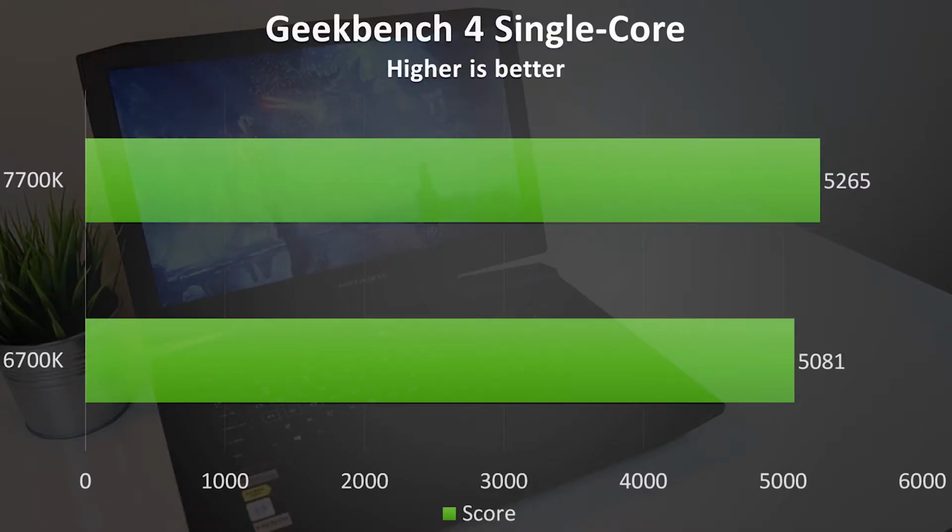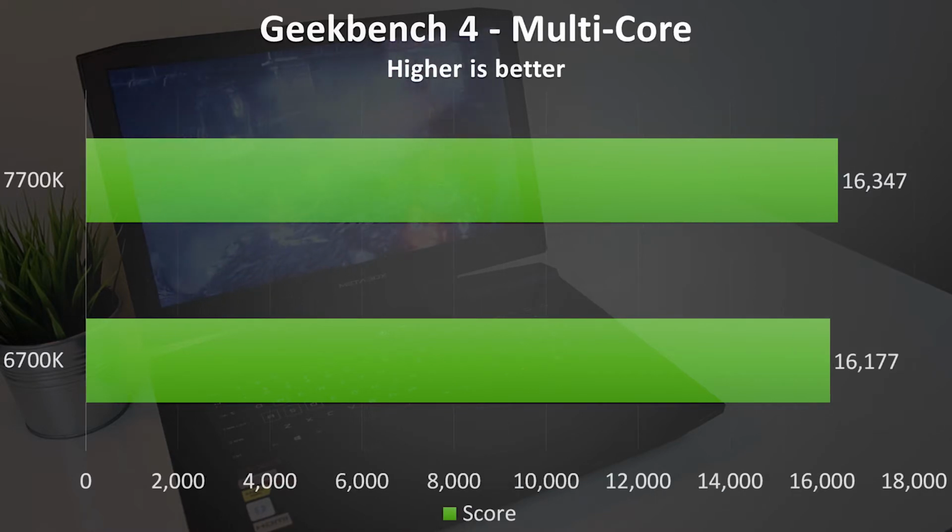In Geekbench 4, the 6700K got 5081 for single core, and 16,177 for multi-core. The 7700K got 5,265 for the single core score, and 16,347 for the multi-core score. This was another interesting test. Although the single-core performance on the 7700K is higher as expected, the multi-core performance result was much closer. Again, this depends greatly on what the test actually does behind the scenes. However, I found it interesting that the results seem to favor single-core performance over multi-core.